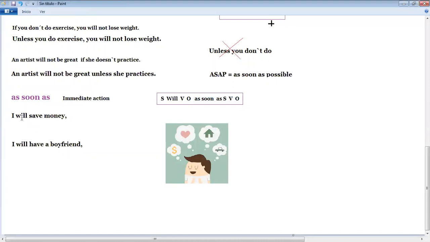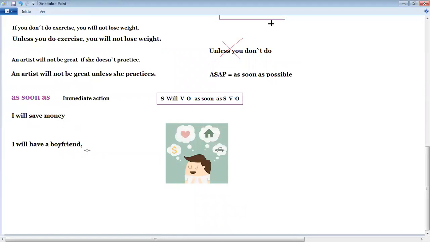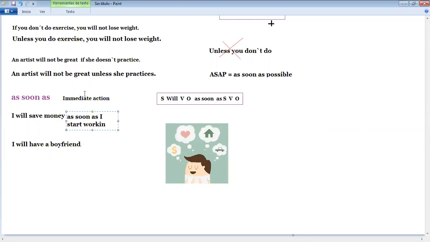I have here the sentences, right? This is the person, this is the boy. These are his dreams. Estos son sus sueños. All right, entonces veamos. I will save money. All right. ¿Qué podemos decir de I will save money? Don't forget the comma. Okay. I will save money as soon as I start working. ¿No? A veces nos hacemos este tipo de planes. Tan pronto como empiece a trabajar voy a ahorrar, ¿no? A veces pasa, a veces no.